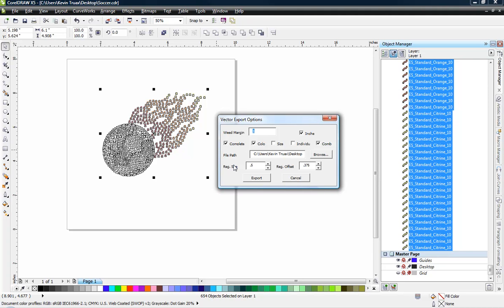And then down here we can specify registration marks. Some people might want to use registration marks, some people might not want to. So we can define the size of our registration mark, which in this case I'm using 1/2-inch circles, and then we can specify the registration offset. Now I'm going to explain what that is once we actually create the separation so you can get a better idea.